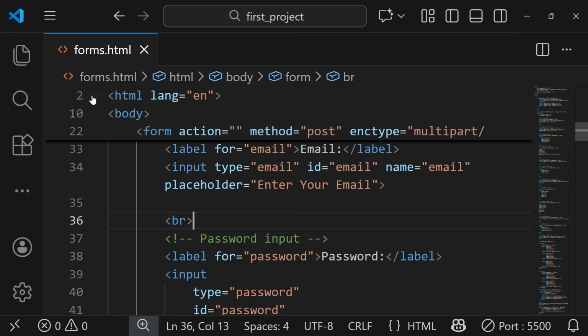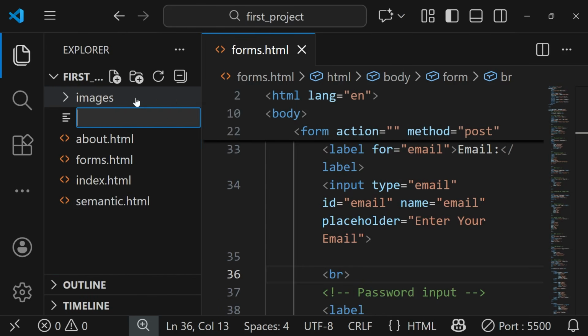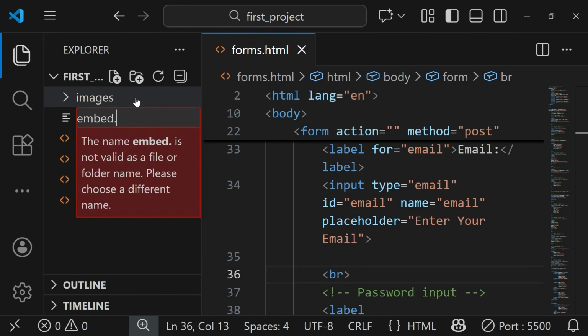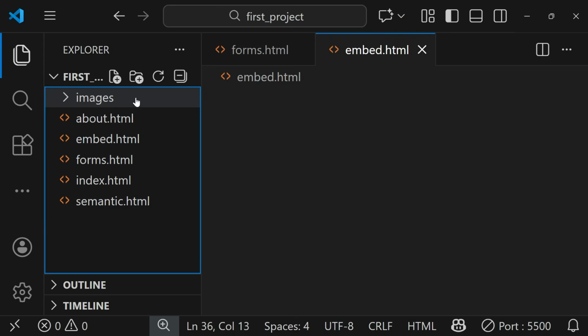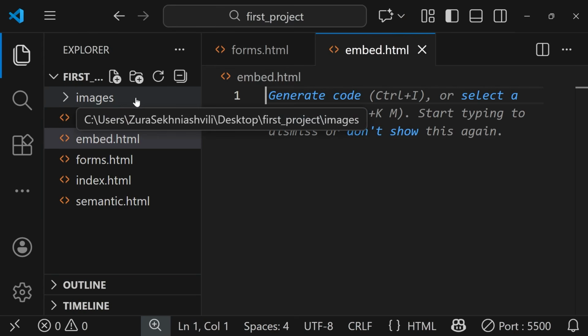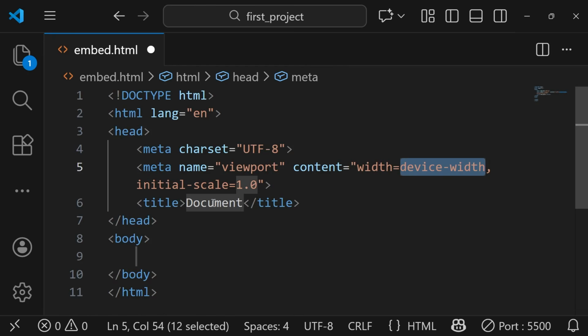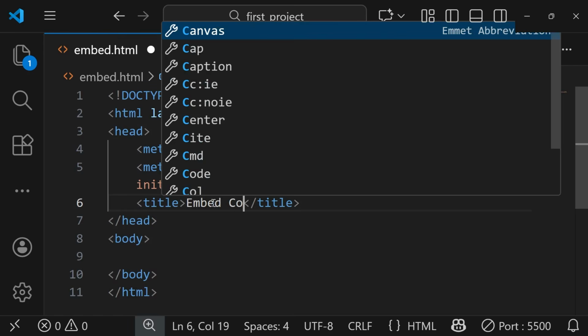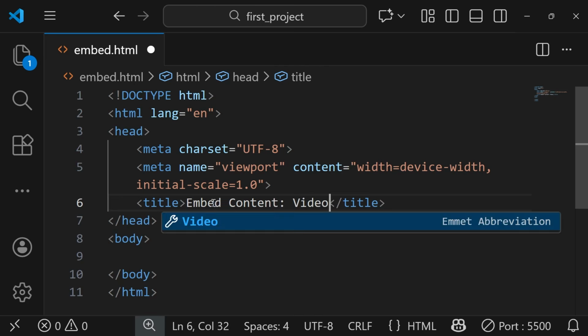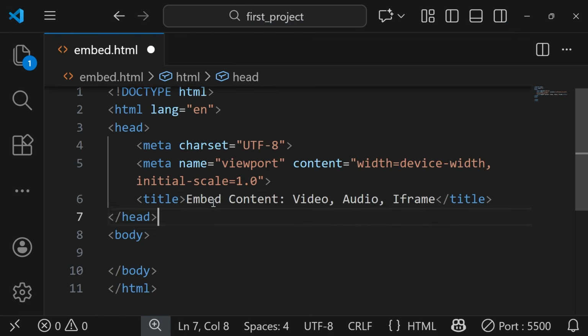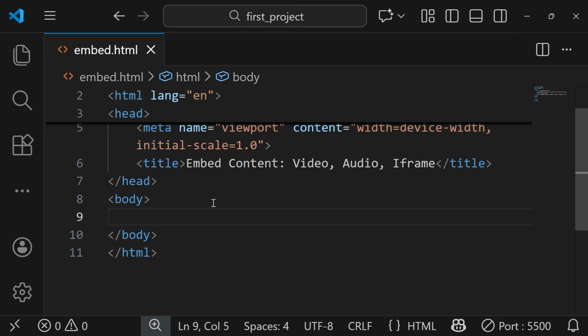Now let's create a new HTML file, and I'm going to call this embed.html. And in this lesson, we're going to learn how to embed video, audio, and iframe data into our website. Okay, I'm going to close index. I'm going to generate this boilerplate code, embed content, and we need to learn video, audio, and iframe. Okay, let's start with the video.